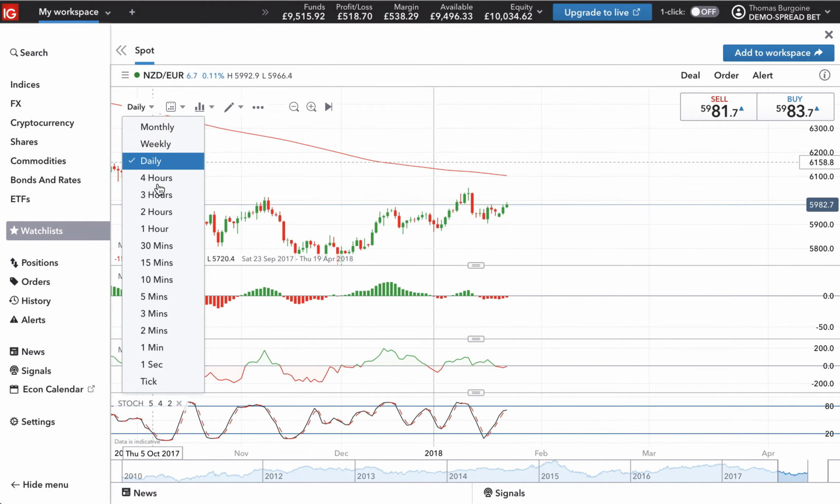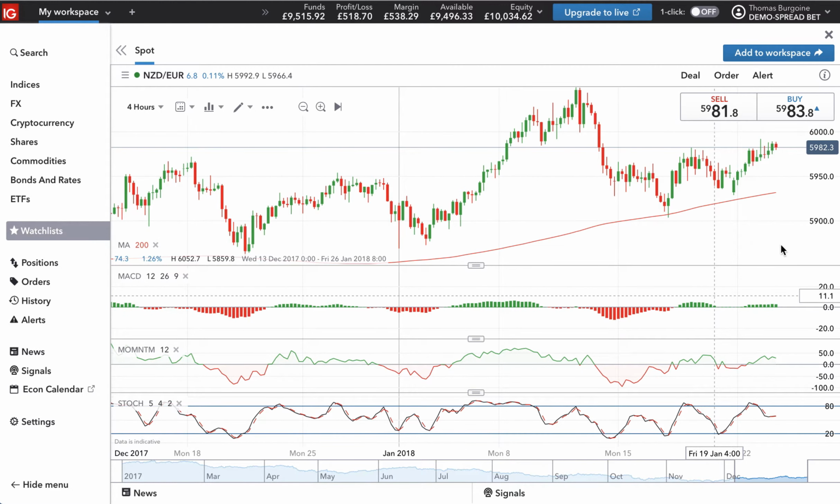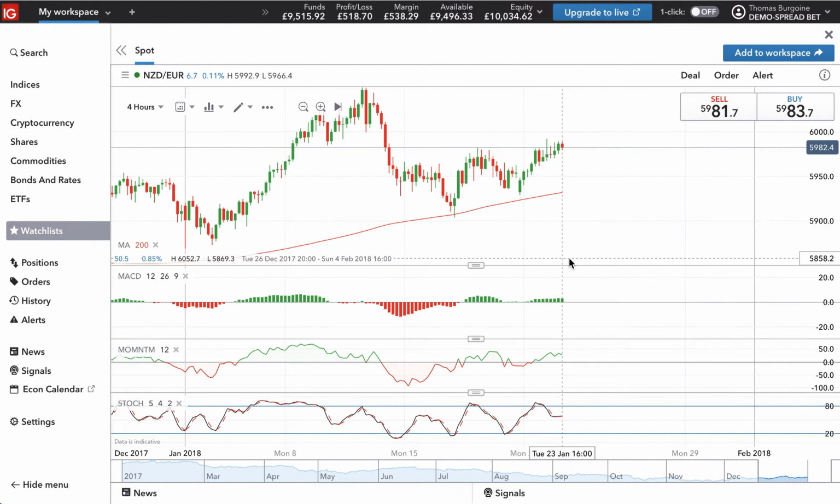So I will now zoom into my 4 hours, and let's make it a little bit bigger so we can see. On my 4 hours, I've got a peak here, and the price goes up to a higher peak here. On my histogram, I've got a peak here, and the next peak is lower. I've got a peak on my momentum, and the next peak is a tiny bit lower, pretty much bang on. However, this could be a move.